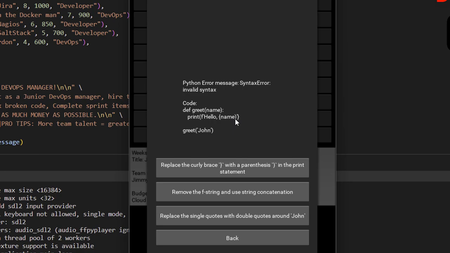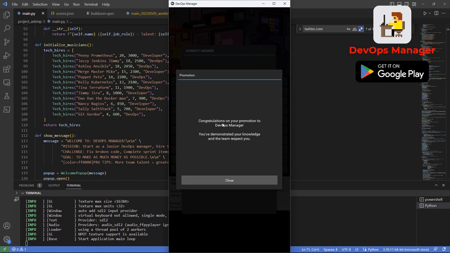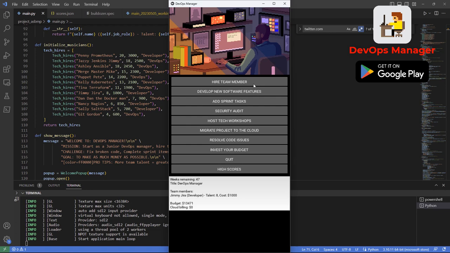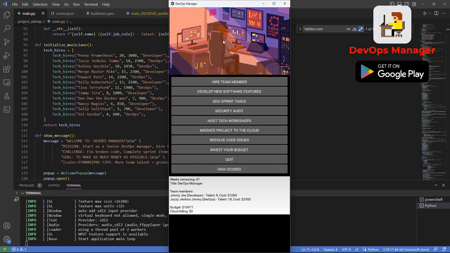And we've been promoted to DevOps Manager now. So we're not a junior DevOps Manager anymore. We are now a DevOps Manager. And because of some of those breaking news random events, we've actually got a bit of money. So now we buy ourselves a better guy. I'm going to get Jazzy Jenkins Jimmy. He's got a talent of 18. And now if I try and host a tech workshop, yeah, we've got some more money now.